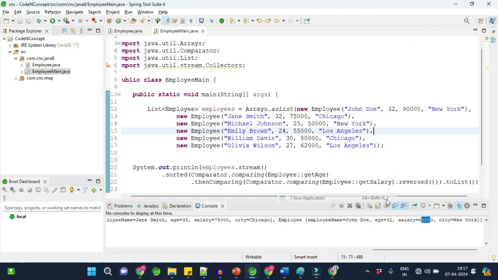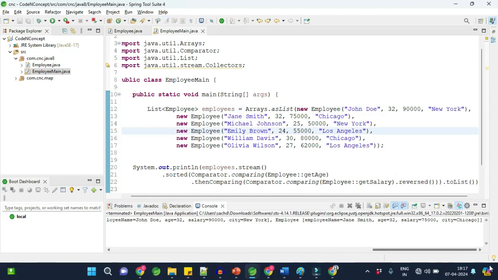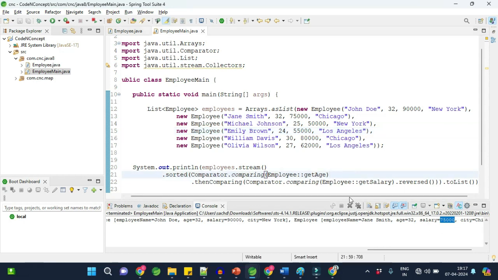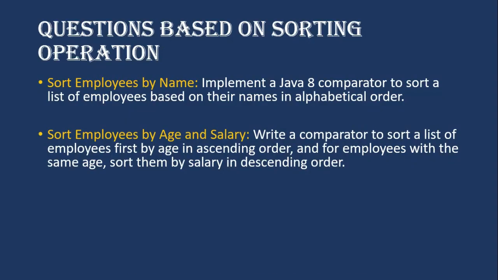So now let's try to run this. Here if you see, John Doe, whose salary was 90,000, came first, and then Jane Smith, whose salary is now lesser than 90,000, came after that. Okay, so now let's move to the next question.